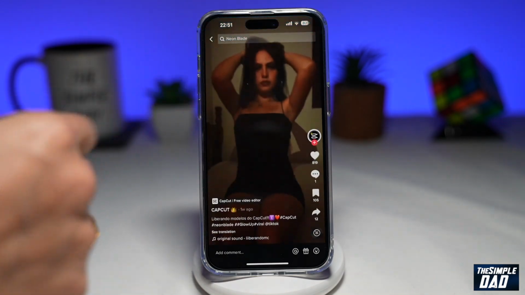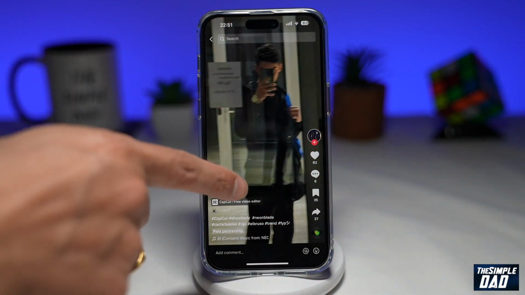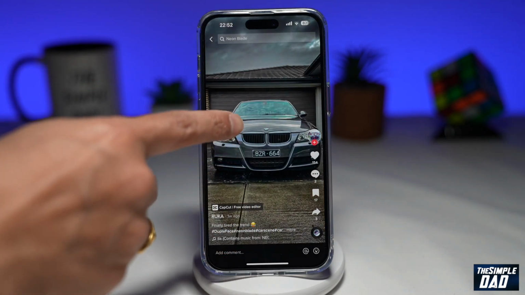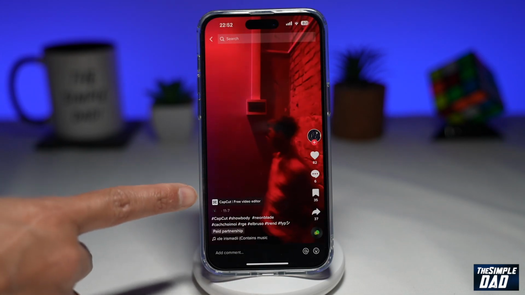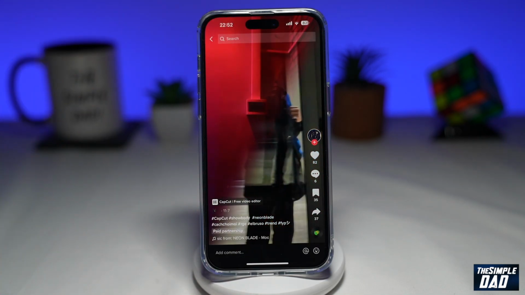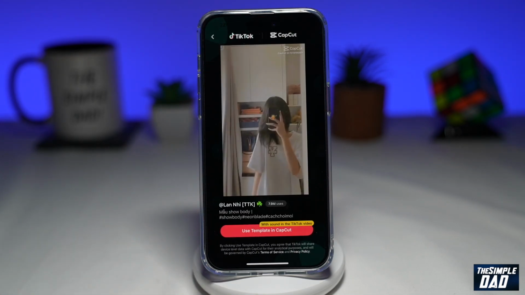You want to scroll down, and here this is the type of video which you're looking for. So browse these videos, and what you're looking for is a CapCut icon here at the bottom left. So as you can see, we can see it here. Once you see that CapCut icon, you want to go ahead and tap on it. This will now take you into CapCut's template page, and this will show you what this template can create for you.